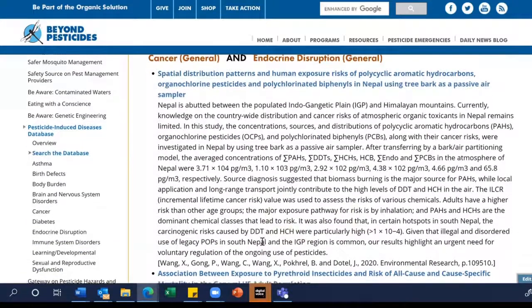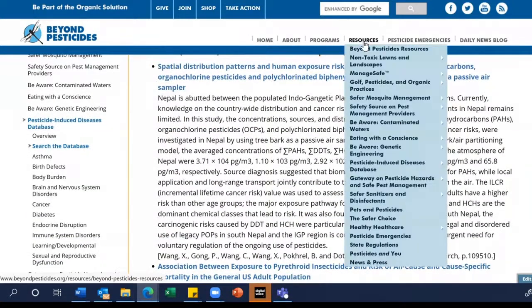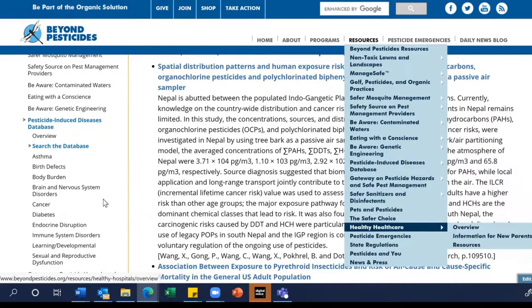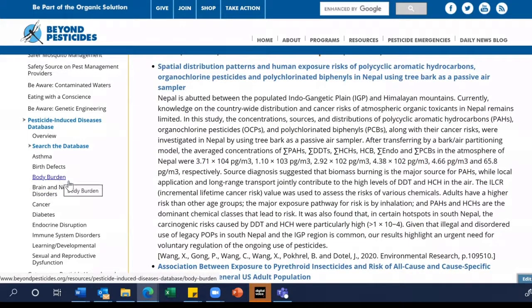You can also select health effects from our drop-down menu by hovering over the pesticide-induced disease database and selecting a health effect from here, or you can go to the left-hand side menu and select from any of these. I'm going to do brain and nervous system disorder.